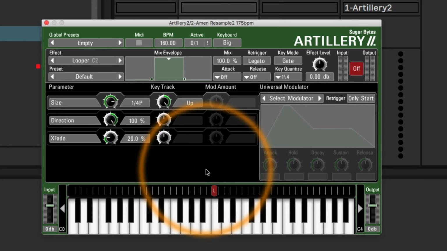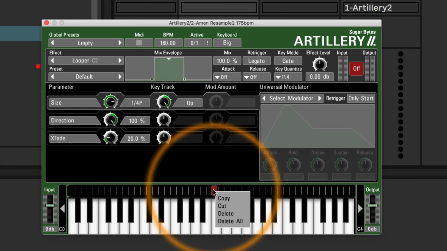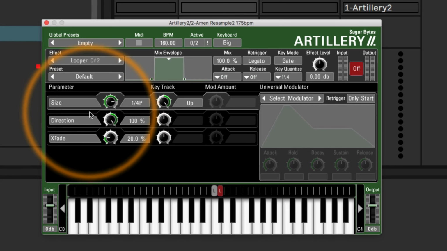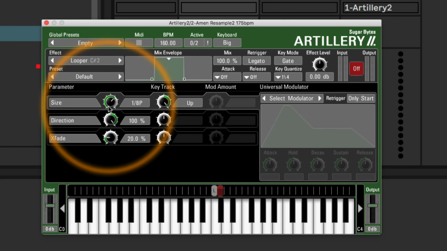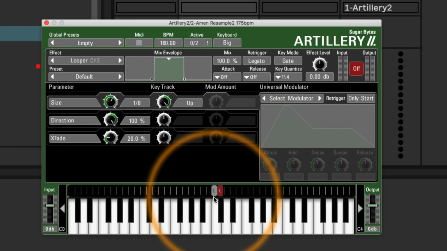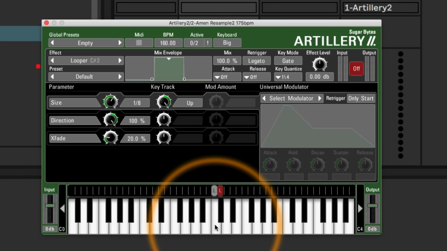Sweet. All right, already we're raving. Why don't I take a copy of that and then go to the next key up and paste, and then have just a slightly different one here, like a 1/8 note or something. Okay. So they work in series as you go up the keyboard. So if I activate this one and then this one gets routed to this one. It's brilliant. It's so good.